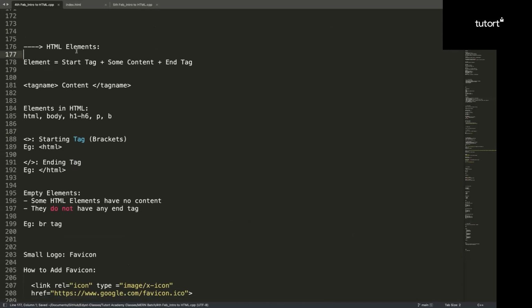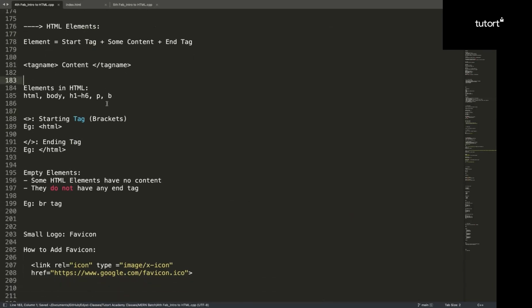Then comes our HTML elements. What do we have in HTML elements? An element is a combination of a start tag, some content, and an end tag. So you can see a tag name here, which is a start tag, some content, and an end tag. Elements in HTML mean html, body, H1 to H6, P for paragraph, BR for break. All of them are elements in HTML. Usually an element starts with a starting tag and ends with a closing tag. This is the starting tag. As you can see in the example, this is the ending tag.